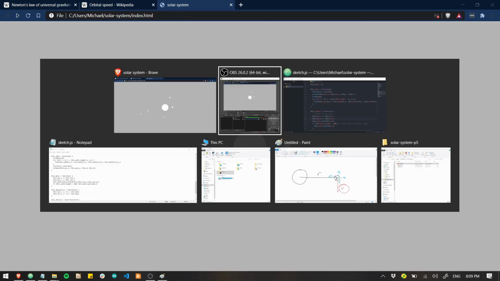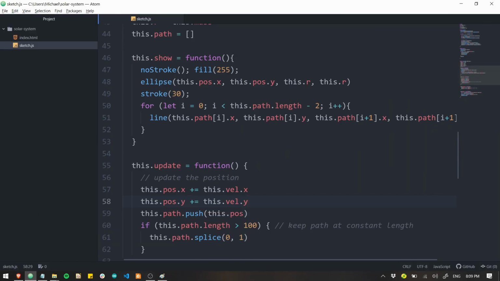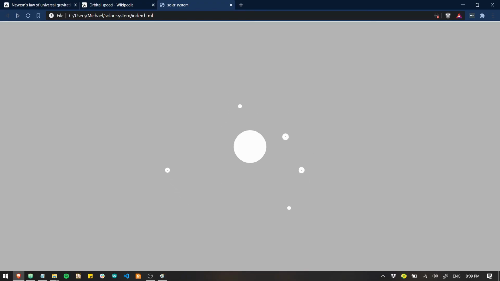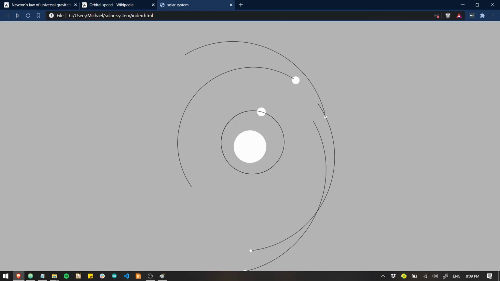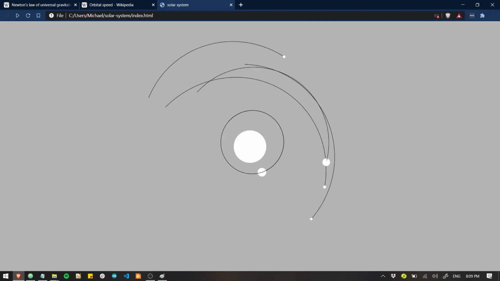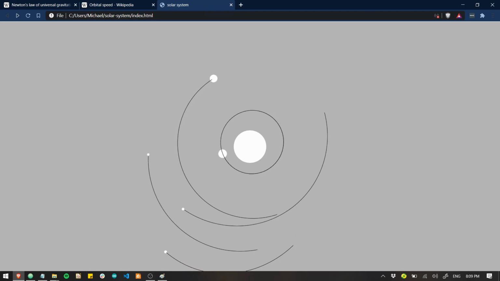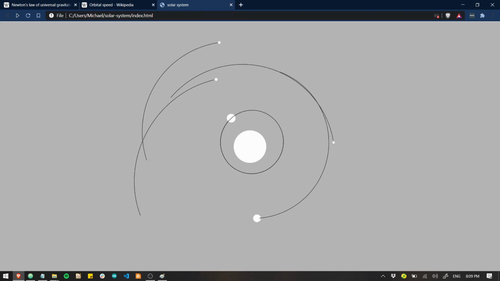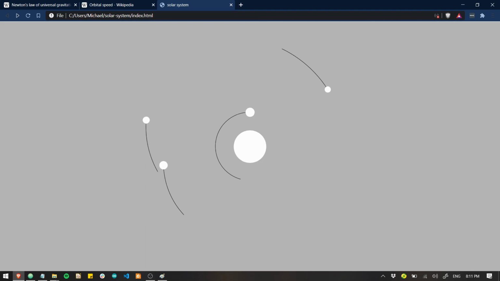I don't know if you can see this, but every planet has a tiny little black spot in the middle of it. So the path is being made, but what I think is happening is here, I need to create a copy of this vector. If I refresh that, there we go. Now it's a little easier to visualize the trajectory of our planets. How nice.